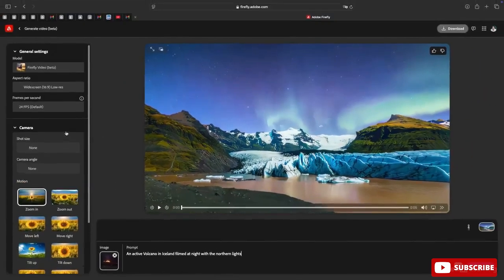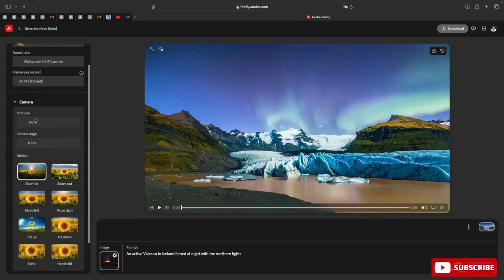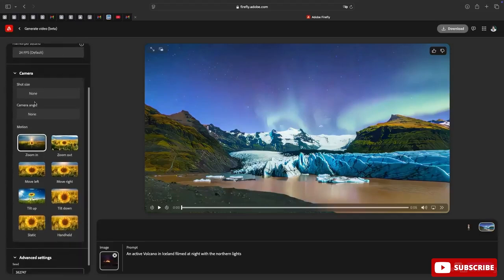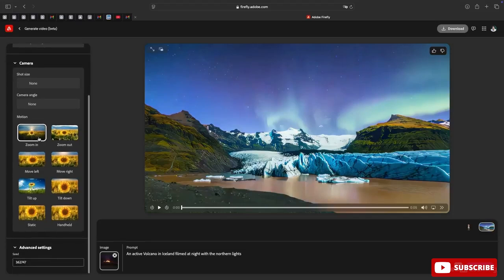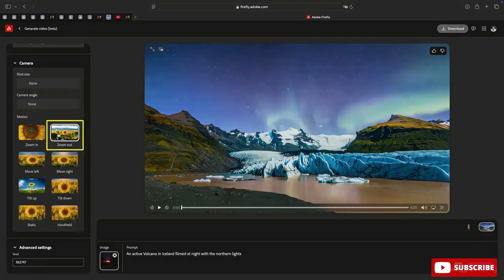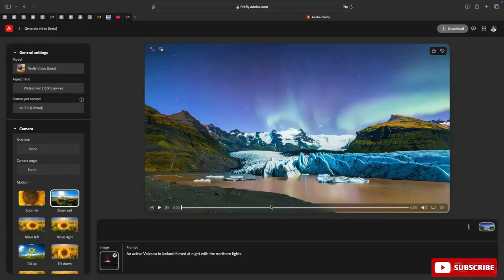I'll head back over to the camera settings. And just notice that both shot size and camera angle are not available because it's using the image as the main guide. But what we do have access to is camera motion. Let's go with a zoom out this time. And with our camera settings and the general settings, let's choose generate.